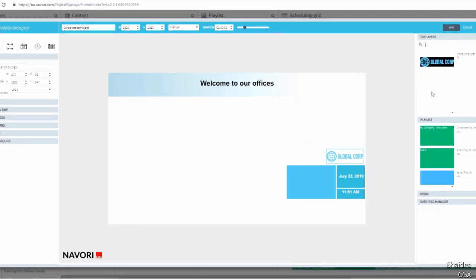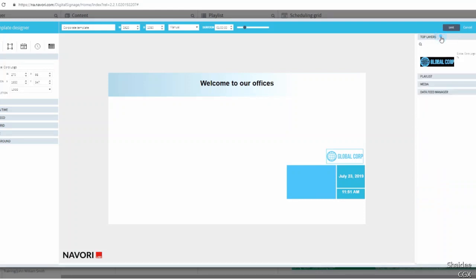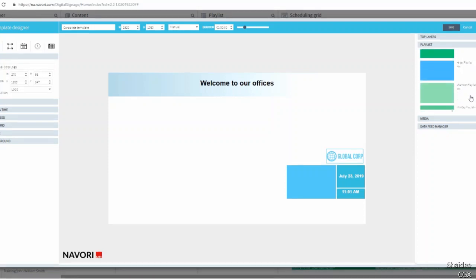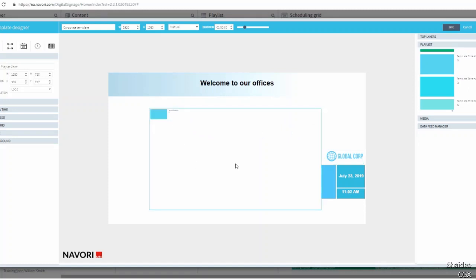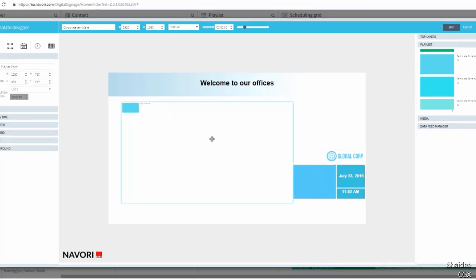Next, we look at the playlist and media zones. These zones let you play a mix of content anywhere on screen. To begin, click the Playlist tab and see the list of available playlists. Drag and drop any playlist into the template to create a new zone. The playlist content will scale to fit the zone automatically when it plays.